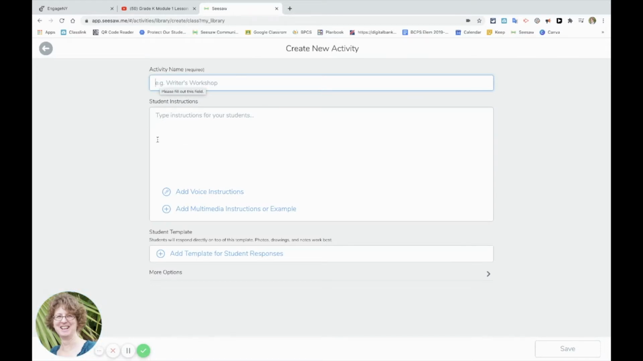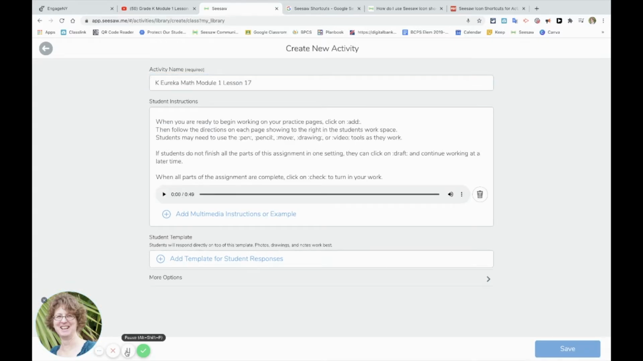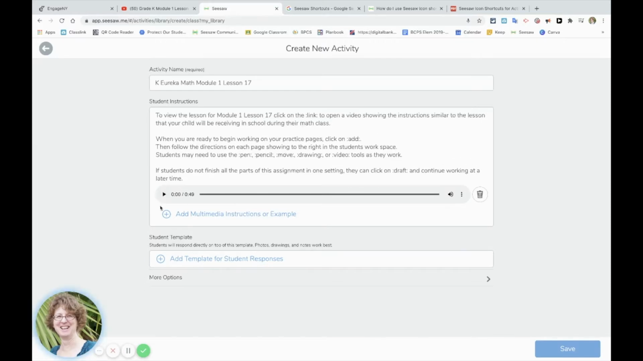So let me start by filling a few of these things in, and then I'll turn my camera back on and we'll talk about what I've done. Okay, I've worked on my directions a little bit. So I've typed my directions at the top, and then I've recorded the directions by clicking on the audio option to record directions. So that is saved.